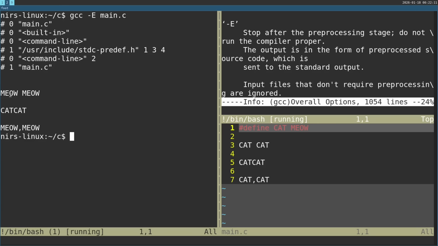And here you can see the result from the pre-processing stage. The cat and cat here has been replaced with meow. When it's connected, it's not replaced, which is expected. And finally, the last one was replaced as well.